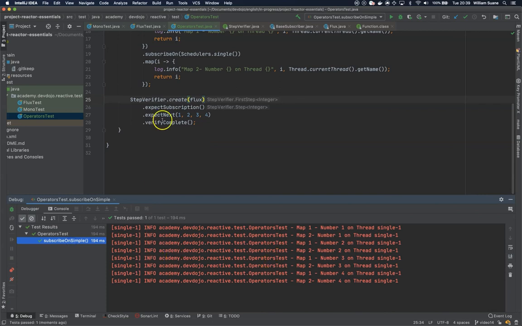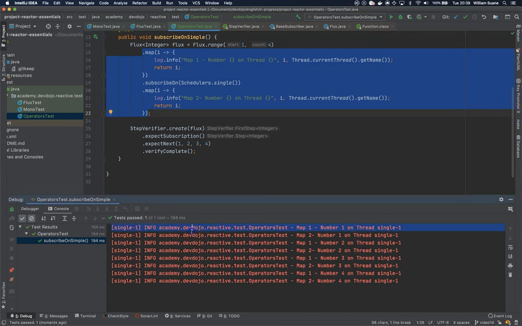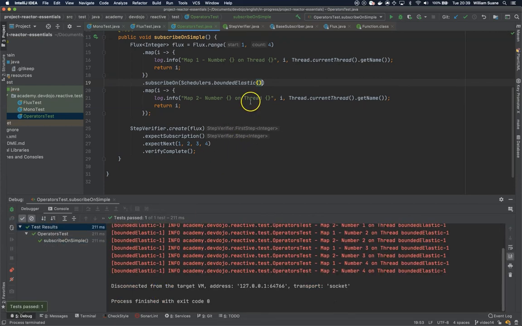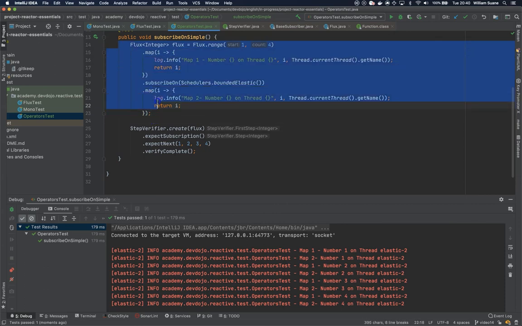As you can see, when we apply subscribeOn, it affects everything that the publisher is going to publish. Even though I'm applying subscribeOn in the middle of these two maps, and remember, every time you do this you are returning an immutable object, you can see that it is applied to both maps. So we have the single thread: 1, 1, 2, 2, 3, 3, 4, 4. This is going to be the same if we, for example, use bounded elastic. Let's execute again, and you can see it's just one thread. Or if you use elastic, which they are not recommending anymore because there is no thread cap, you will see that it's exactly the same. So just remember that subscribeOn will affect the entire Flux publisher.